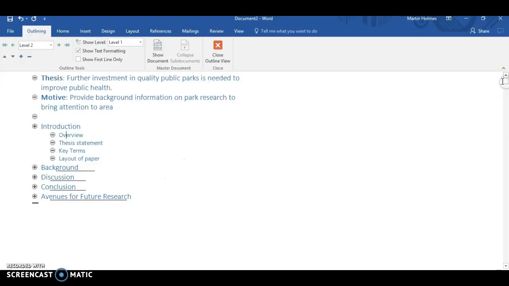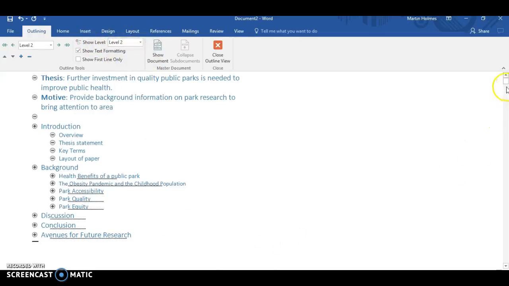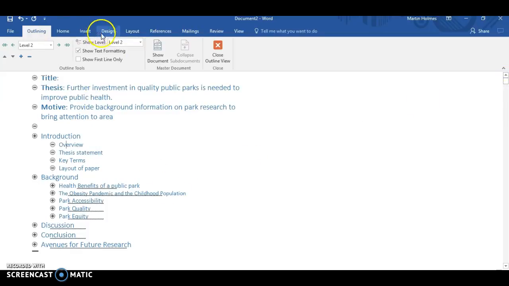So we're good. I've got a couple bits of information already plugged in here that I'll be able to show you in a second, but what I'm going to do right now is show what levels I want to show, and I'm going to go down to level 2. I use these level 2 ideas to really segment my paper. So I'm going to start off my background research with what are the health benefits of a public park? Why is that important around obesity and childhood recreation? Why is a park important?